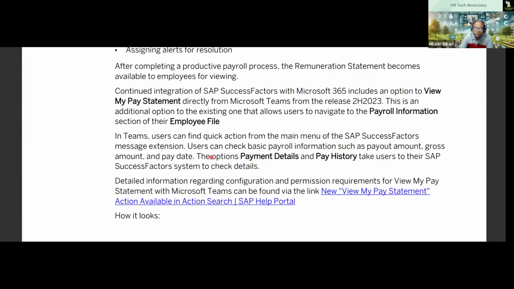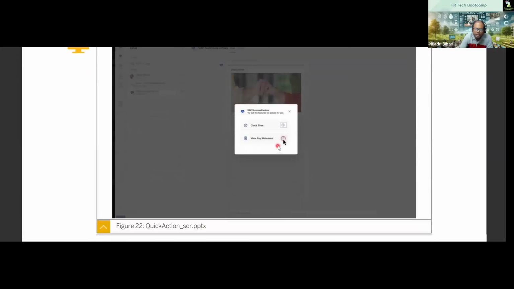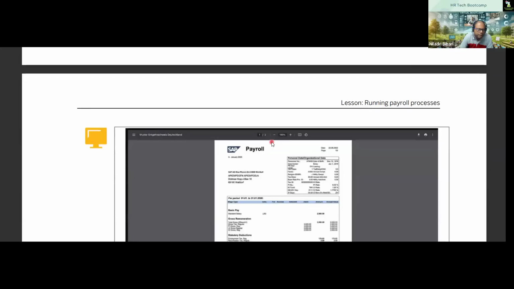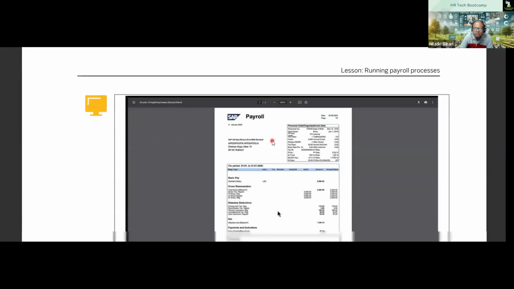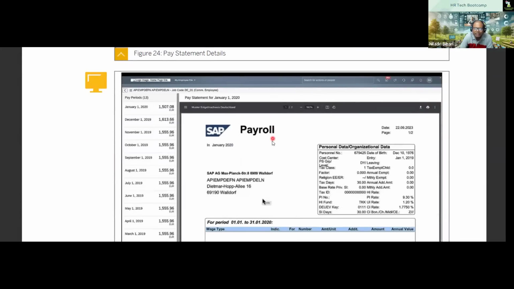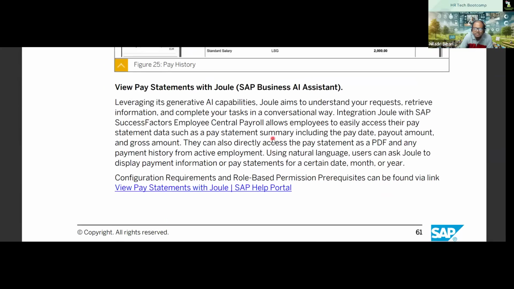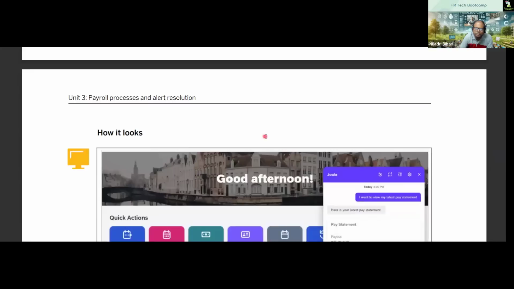They also explain how, if you have Microsoft Teams and want to integrate it, you can also check the view pay statement and everything. That is something they have given here. This is not something I'm going to cover. At present I do not have Microsoft integrated, and definitely you can look into it if you are using it. At present the demo environment also doesn't have Joule, but you can always use the Joule AI assistant for such things, right?